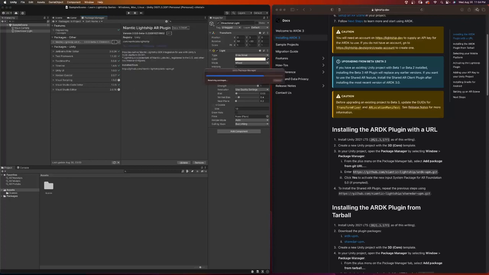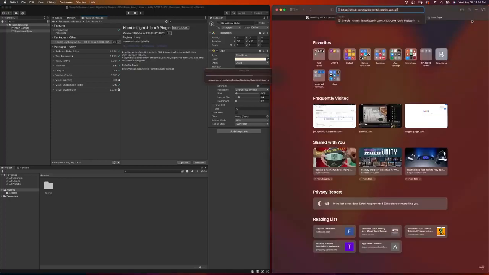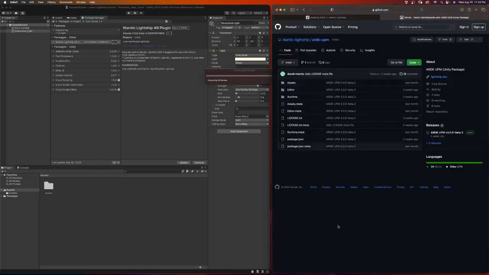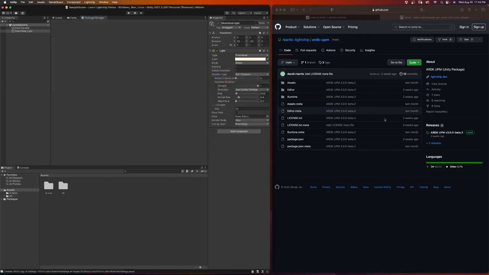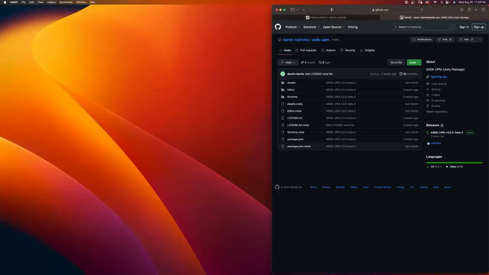While it is downloading, let's see what we're grabbing from. This URL is just the current assets that allow you to use Lightship 3.0. You can see it's been updated 2 weeks ago. When this warning pops up, the project is using new input system, we definitely want to press yes. It's also going to restart Unity, but these are the current beta releases updated just 2 weeks ago. Gives you some great new functionality.